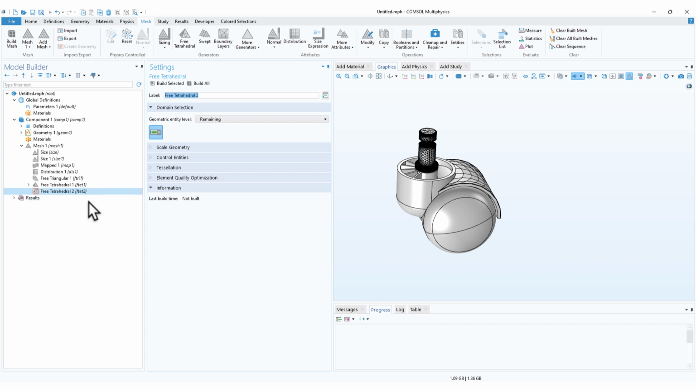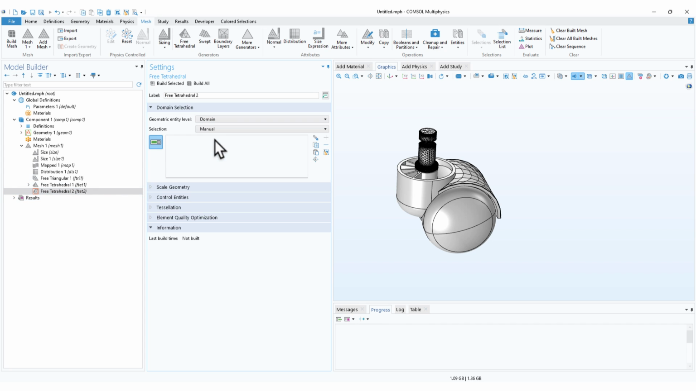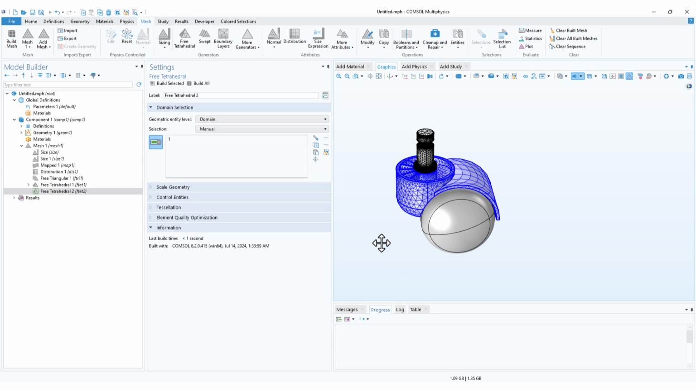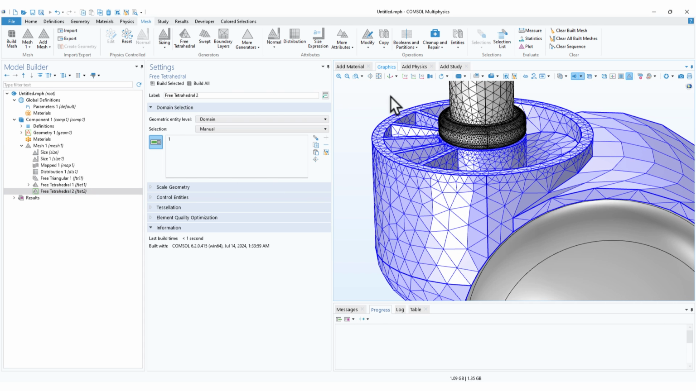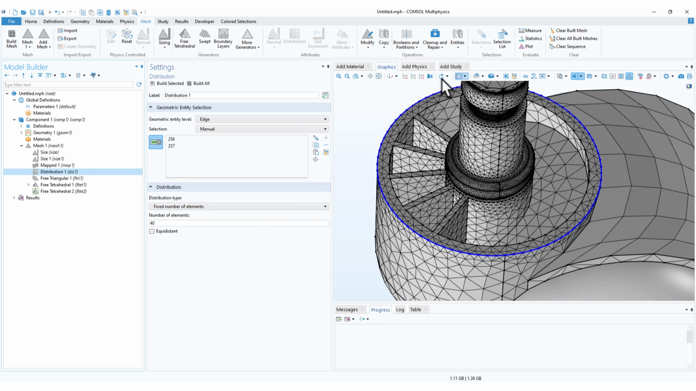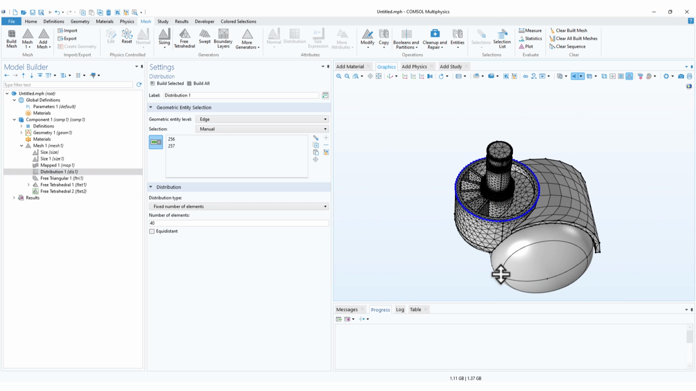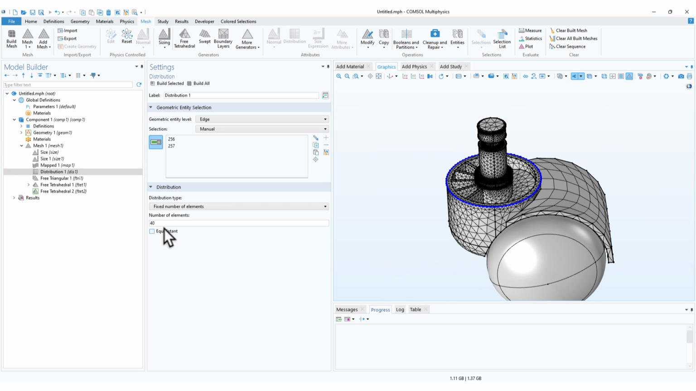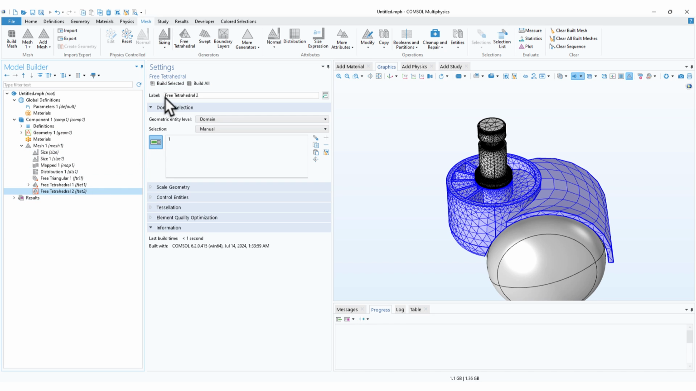Now I'll again add a tetrahedral. Again I'll select a particular domain, now the second domain, and then I'll click on build selected once more. Now remember that I haven't selected finer settings here. This is just a default tetrahedral, but since we created a distribution of 40, that's why it is actually creating a finer mesh on the sides.